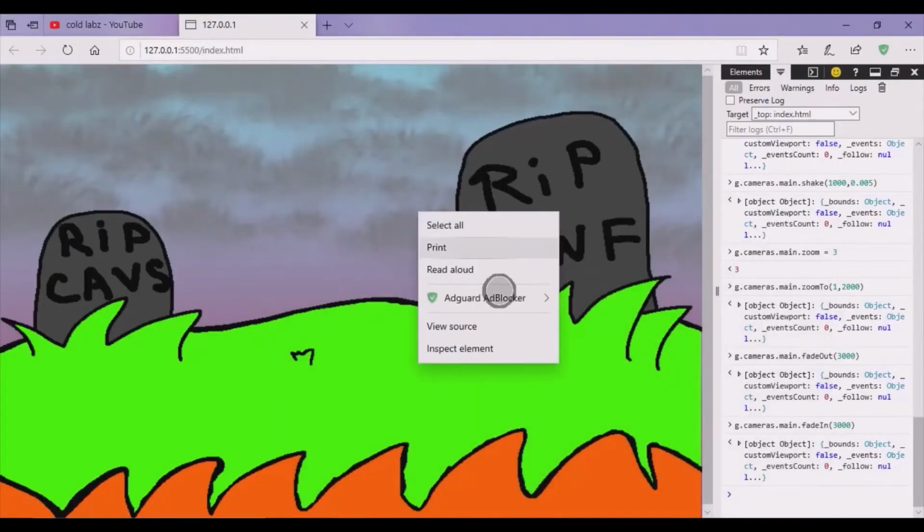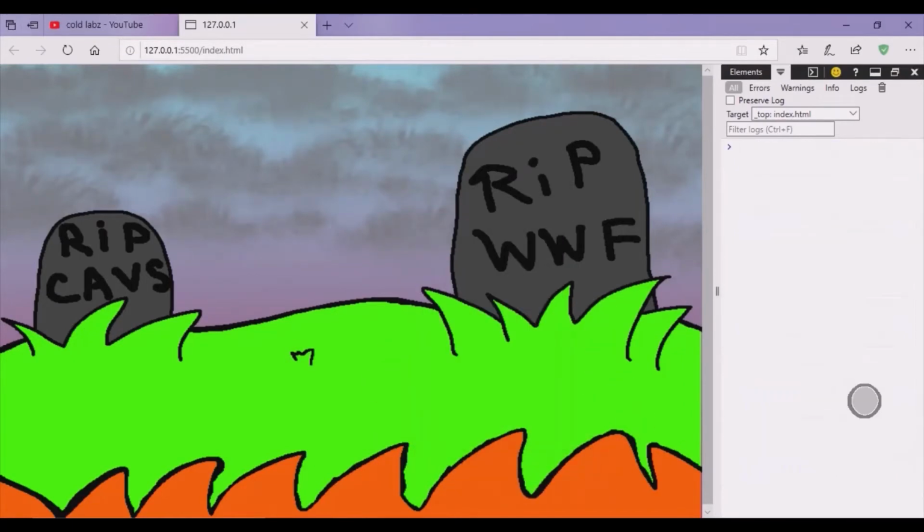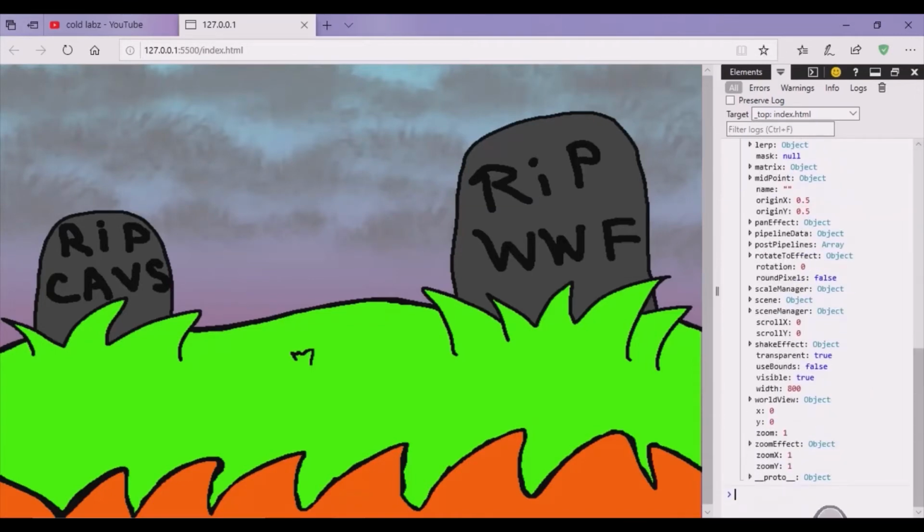If you were to go to your console by right clicking on your browser, then clicking inspect element, and then type in g.cameras.main, you'll notice a whole list of things populate. Inside this list, you can choose a variety of camera actions to occur.